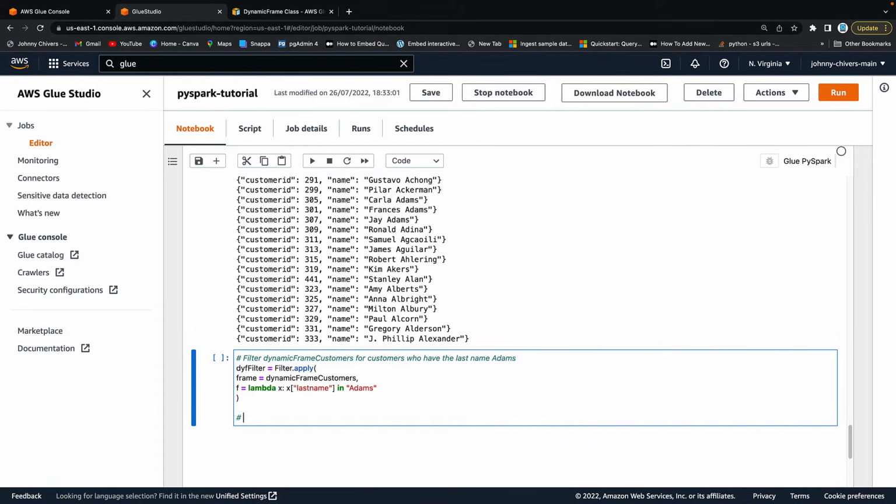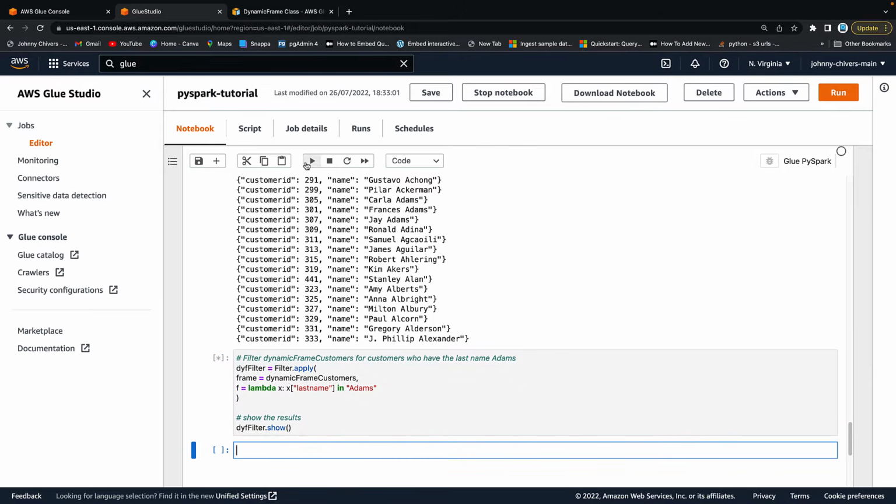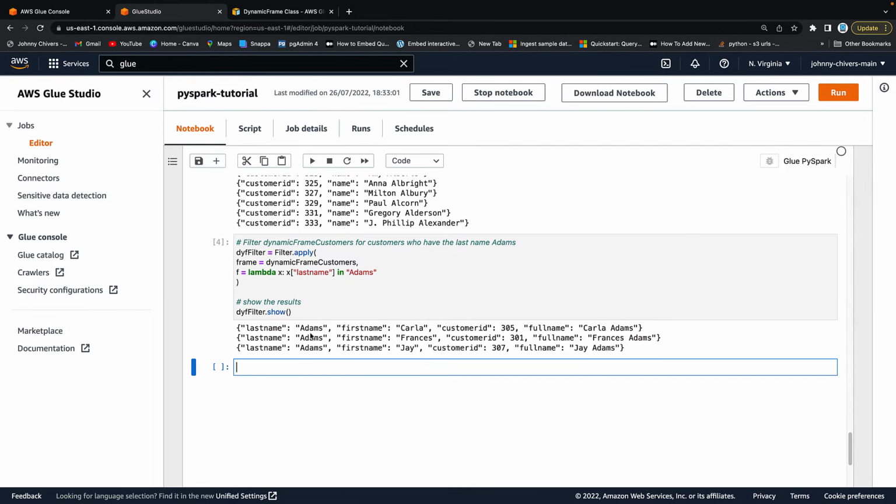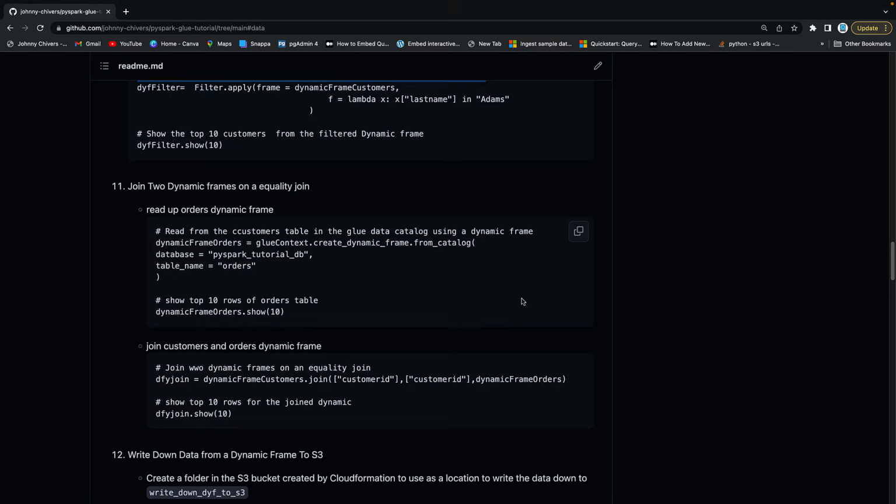Last thing we need to do is show the results. So let's just put that out, show the results. And we want that dffilter.show. So it's going to go off. It's going to look at it record by record, dynamic record by dynamic record, and find out where it's equal to Adams. I'll hit run. This will take a few seconds, but it will print out the rows down below that have Adams. So you can see that we have 3 rows that have Adams as the last name. You also notice that last name is now first in the record inside a dynamic data frame to make it easier for us to view.